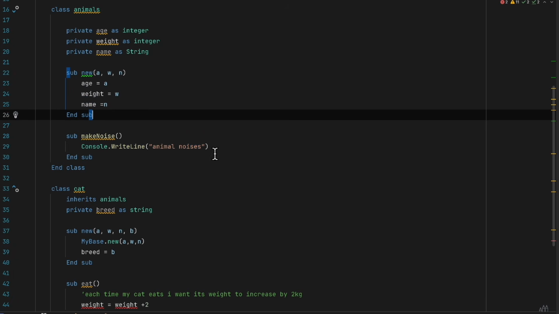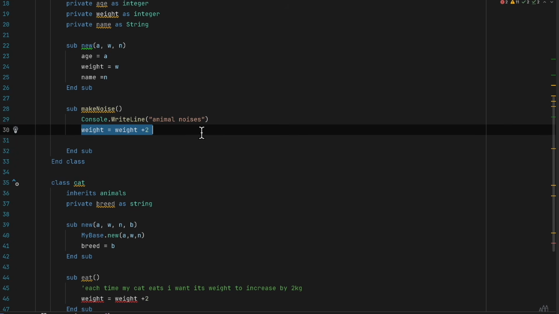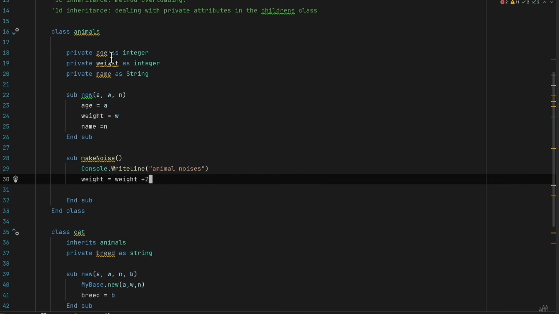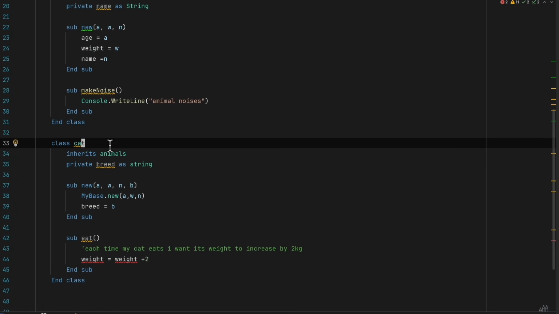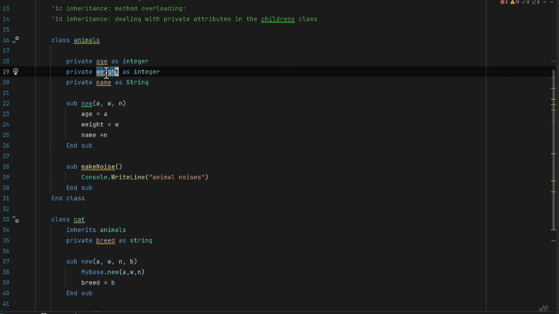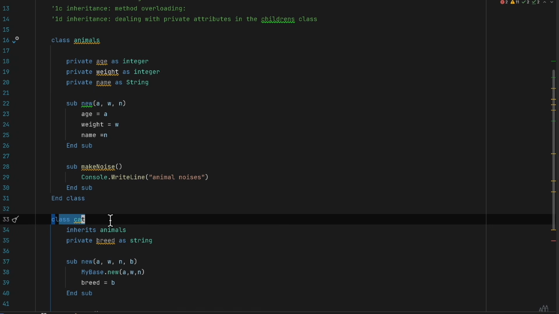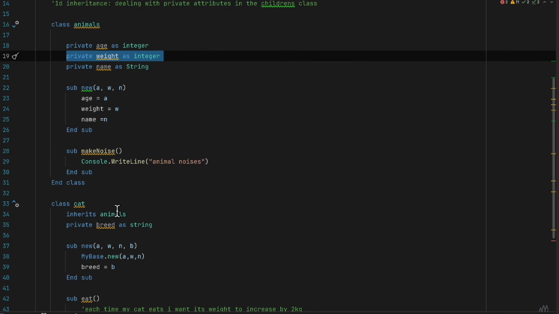So if I put here, let's say, weight equals weight plus 2, I won't have any problems. So I can access the private attribute weight only in the class it was declared in. Because weight is not declared in the class cat, we cannot actually access it directly. I just want to reassure you that the attribute weight does exist in the class cat. We did inherit the attribute weight. It's just that we cannot access it.